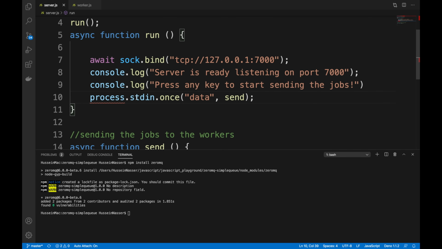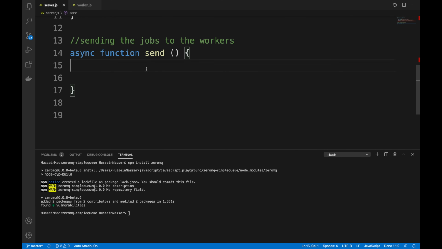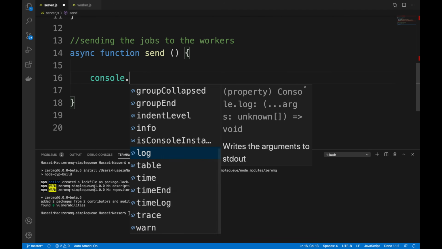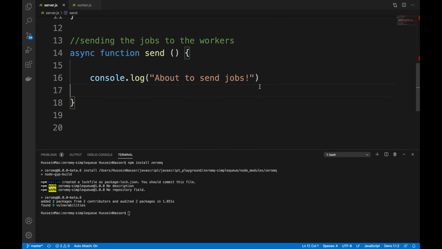And this is the process standard in, all right? And this just will be, okay, the moment we receive any data, immediately call the send function. And what does the send function do? The send function says, hey, console.log, about to send jobs. It's like about to send jobs because the server is Canadian, right? And we're going to do for let i equal 0, i less than 100, i plus plus.